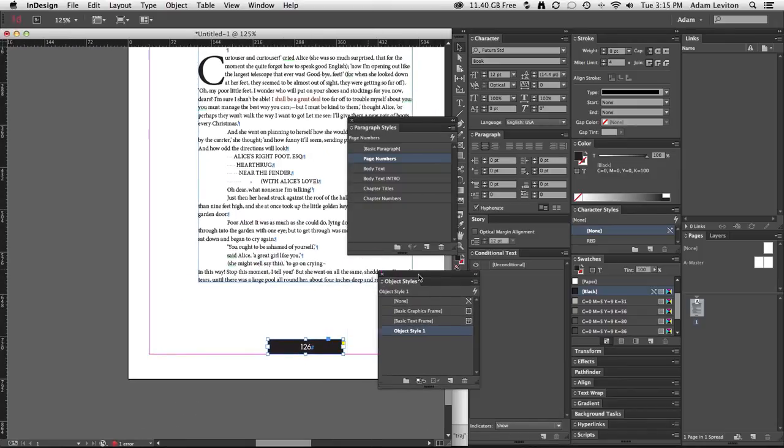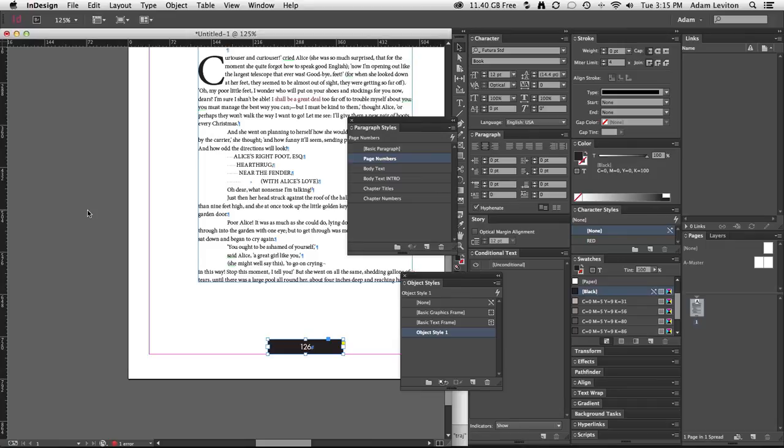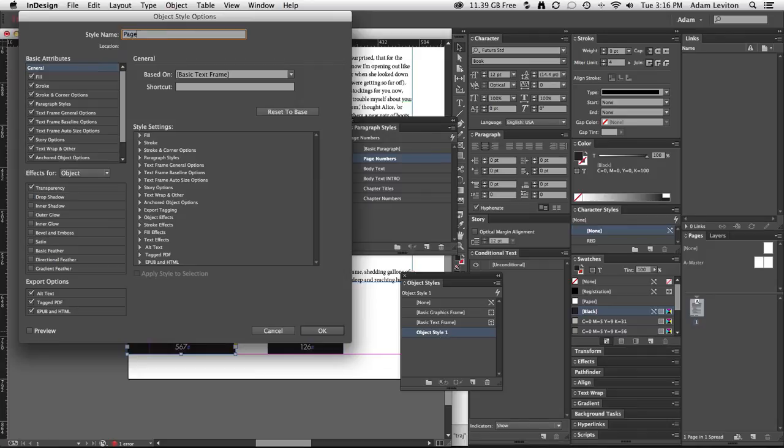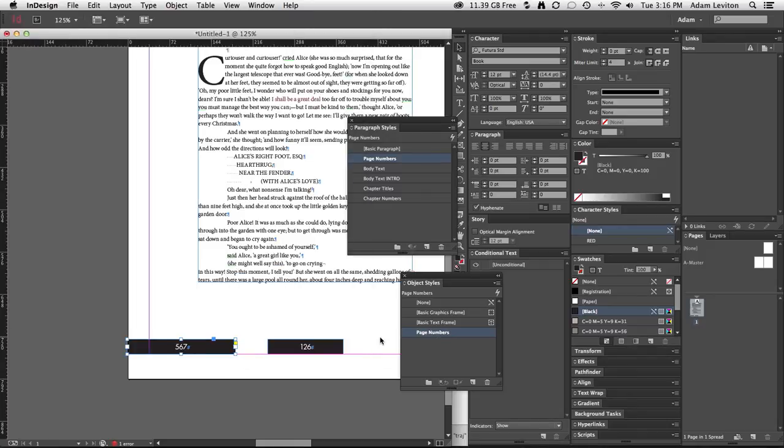So if I needed for whatever reason to make some more page numbers, I can click and I can select, and then there we go. Now, it doesn't control the size of the box, but it still takes care of a lot of the work for you. And don't forget to name everything appropriately. Page numbers.